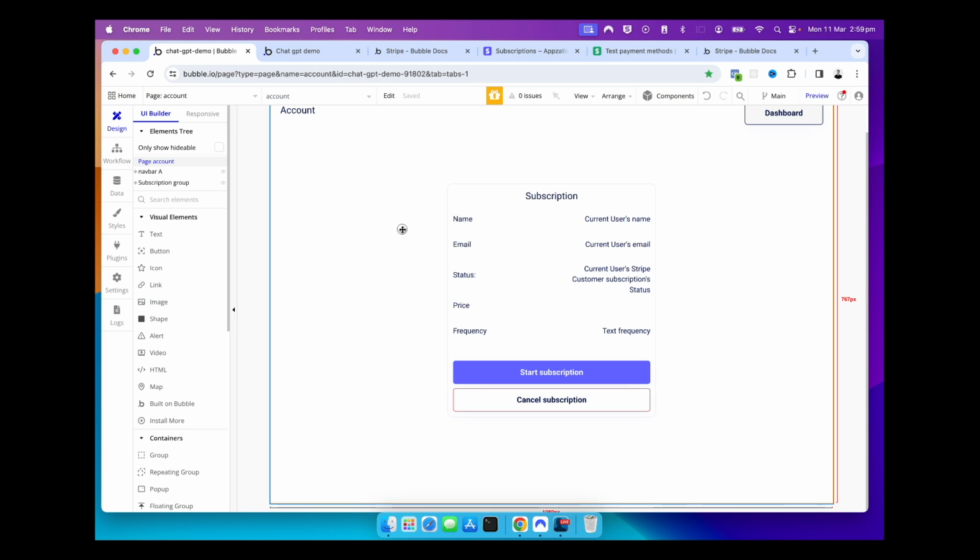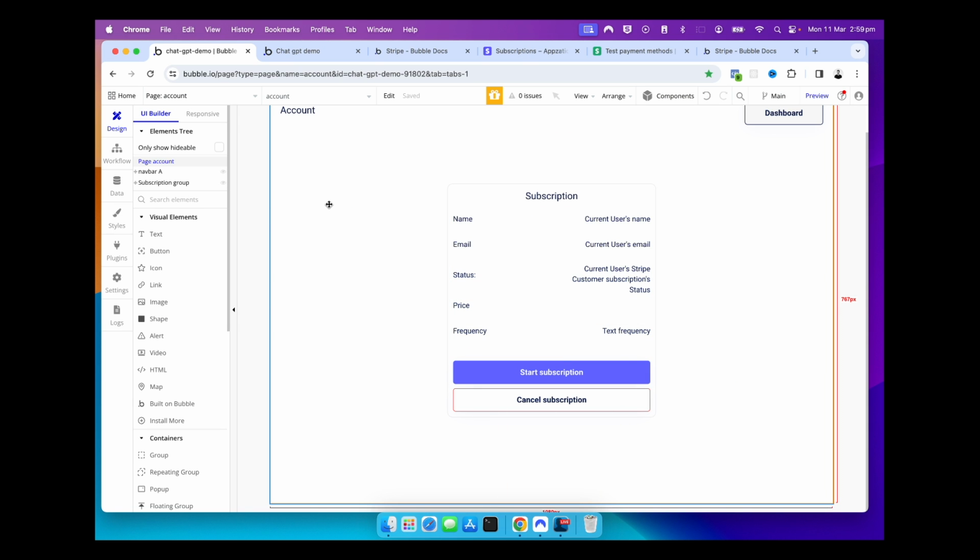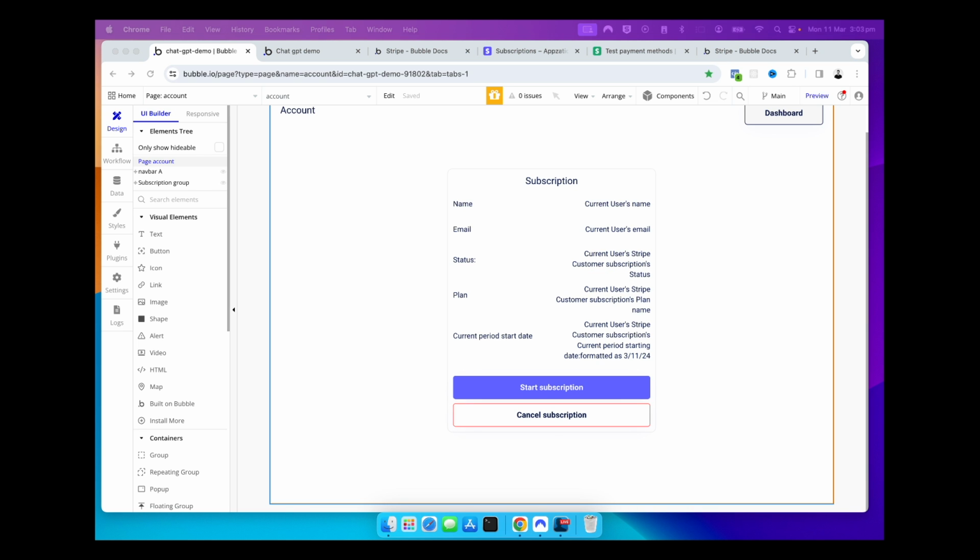There's a few more things we could do to make this better, like blocking the user from continuing into the application before they are subscribed and showing some more information on the account page. That's all I wanted to cover in this video. In the next video, I'll be covering the integration to ChatGPT, which involves the use of OpenAI APIs, as well as the Bubble plugin for API connector.